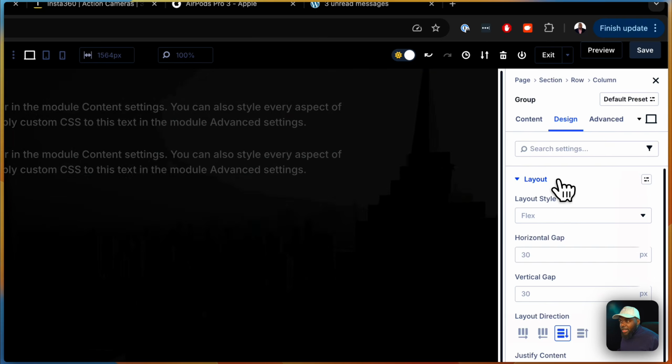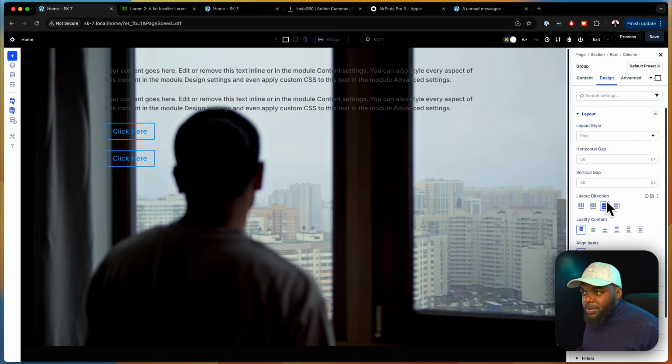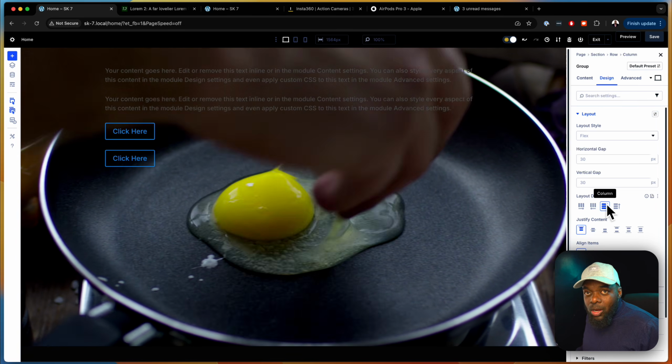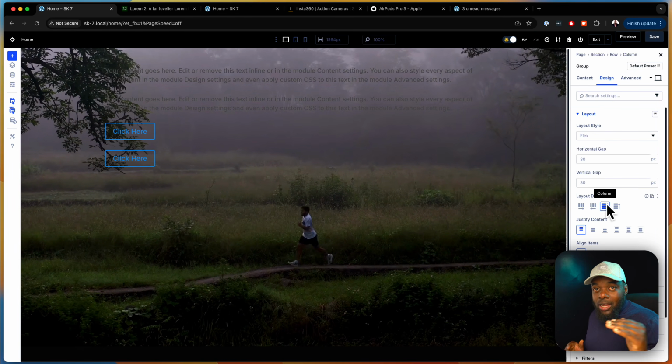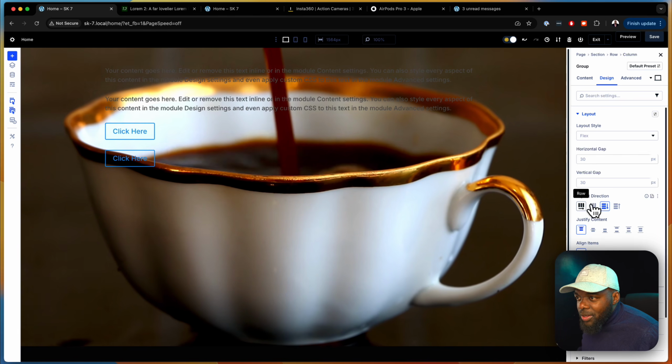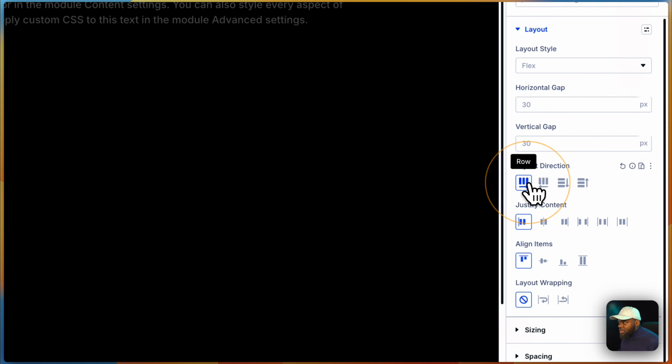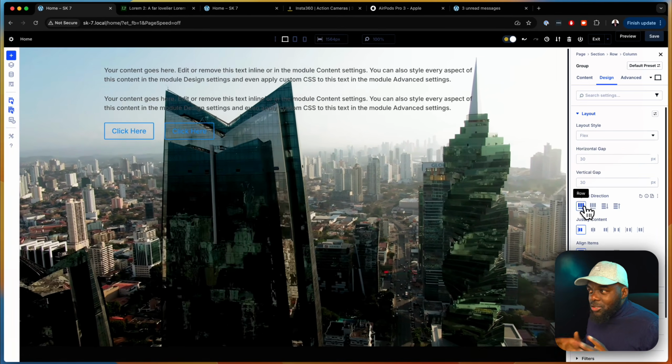Next, I'm going to come over here to layout, and you can see I'm in Flexbox, but things are in a column structure, which means one on top of the other. Now we need them sideways, which means we're going to need the row, which is that. Okay, so now our buttons are sorted.